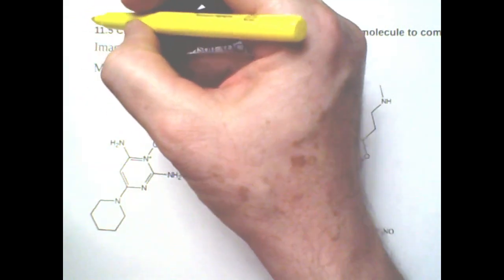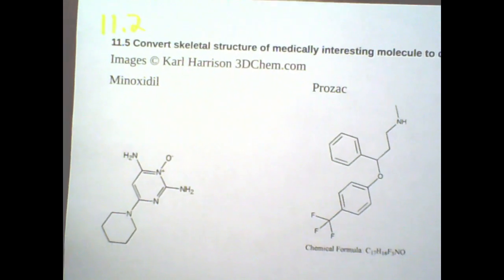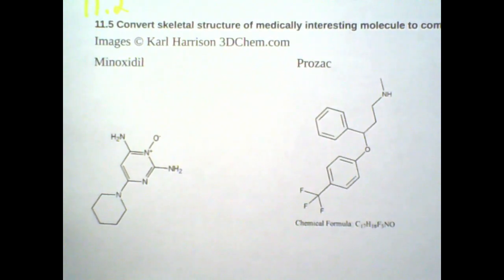This set of problems is just like those in Learning Objective 11.2, but this time we're doing bigger, more interesting molecules.